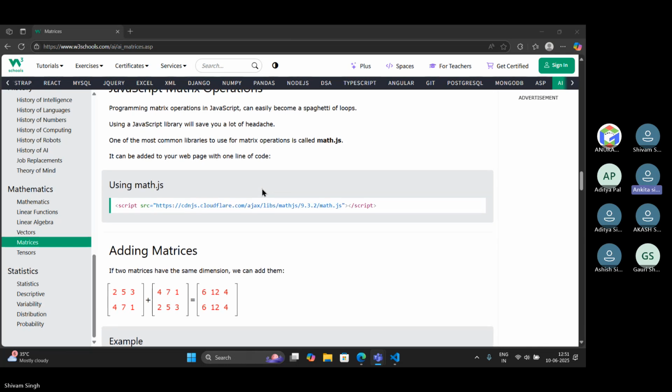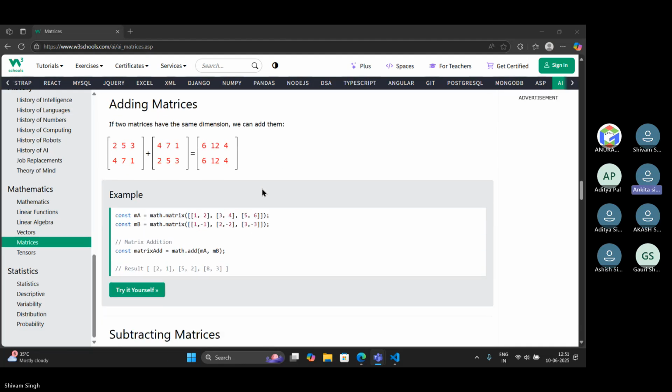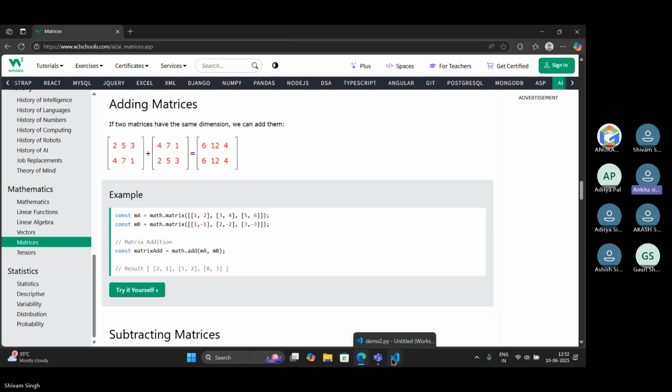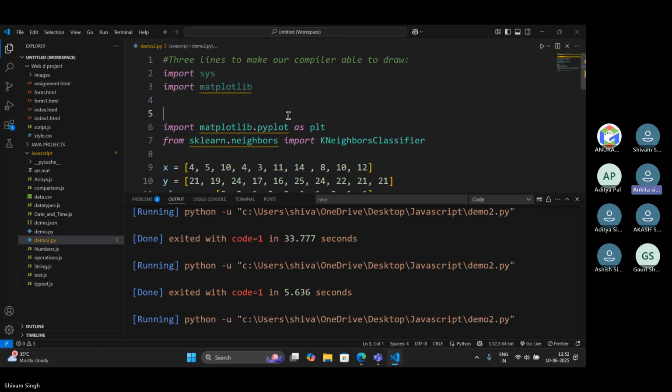Now adding matrices. If two matrices have the same dimensions, we can add them. Like equal number of rows and equal number of columns in two matrices, we can add them. Example is given.